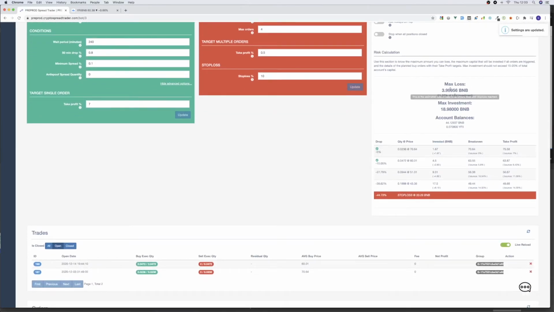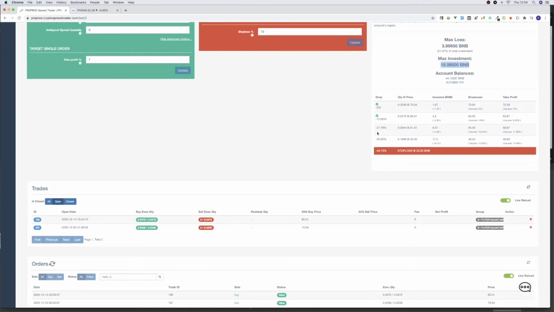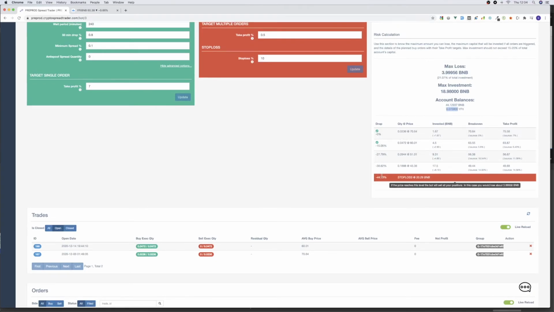Here you have your maximum loss. This is the amount you might lose if the stop loss is hit, which represents 21% of the max investment here. This is the amount of crypto you need to buy all your orders. In my case, I'm trading YFI versus BNB, that's why everything is in BNB. These are my account balances in BNB and YFI, and the estimated orders.